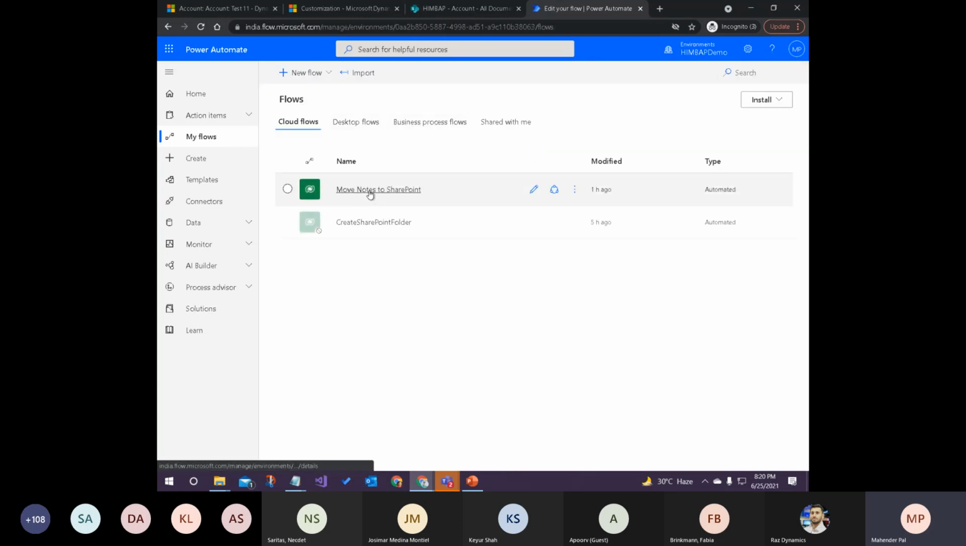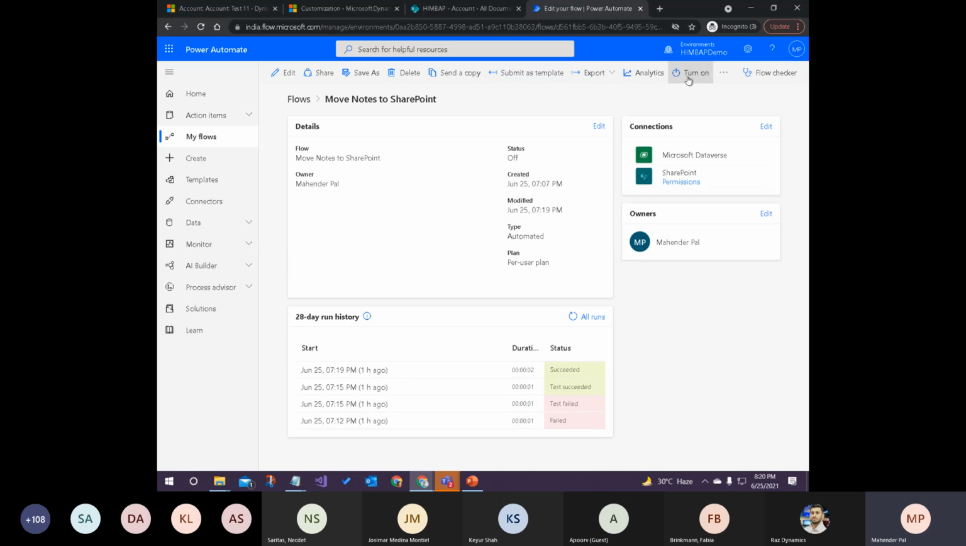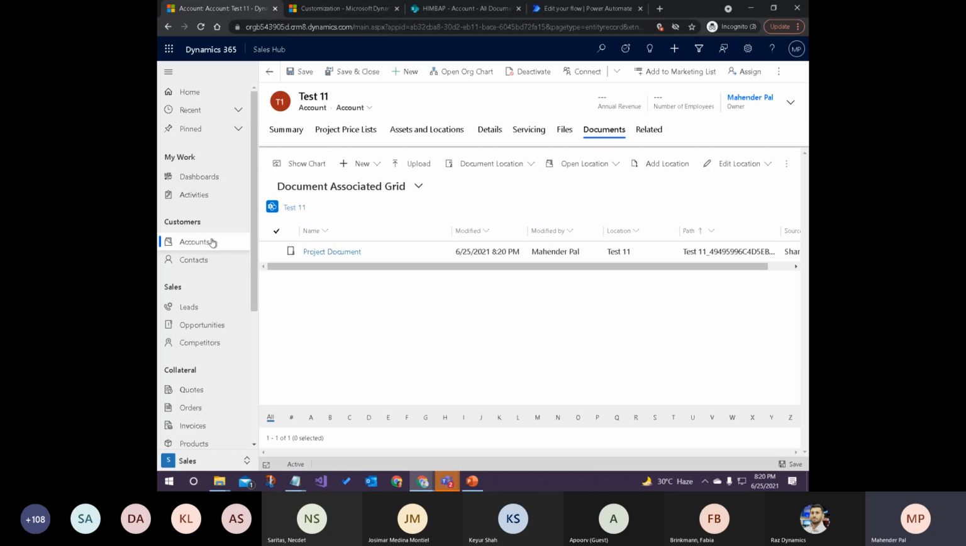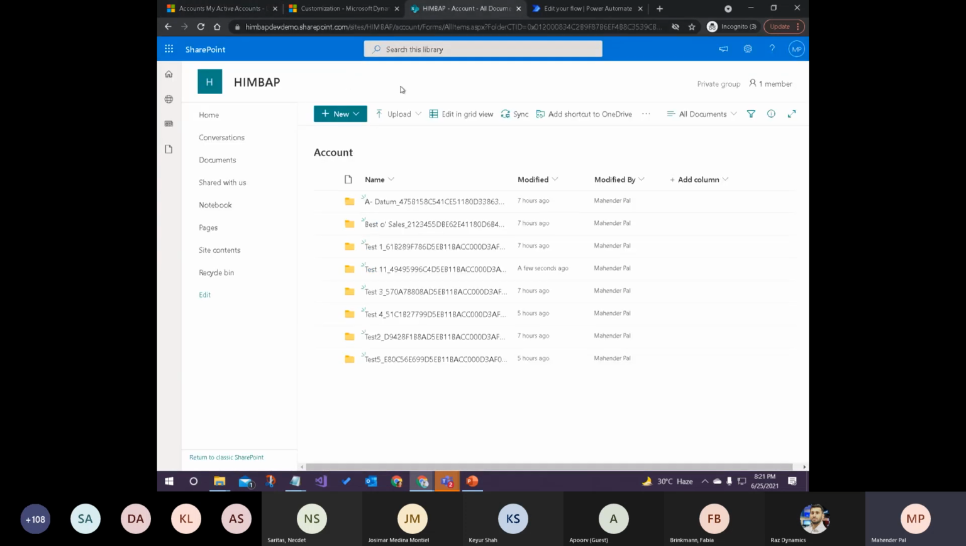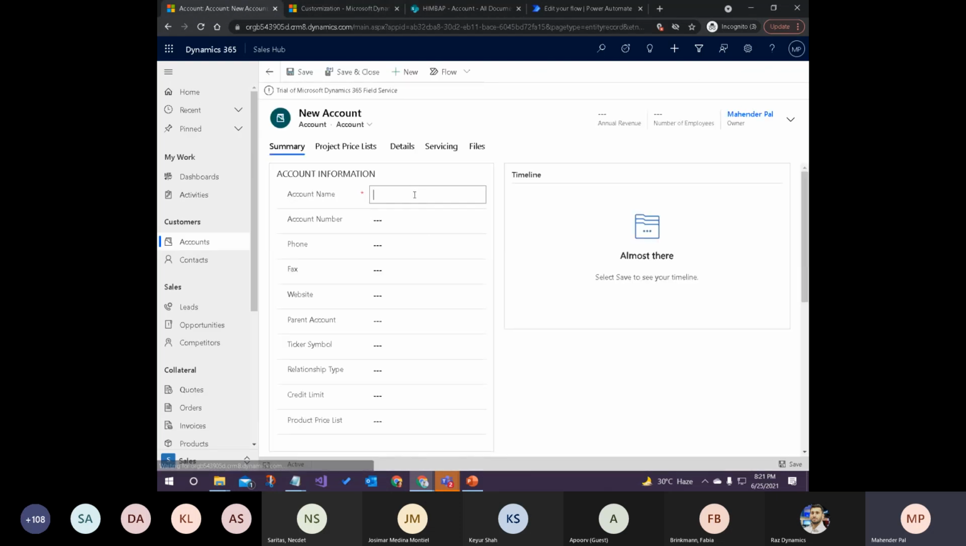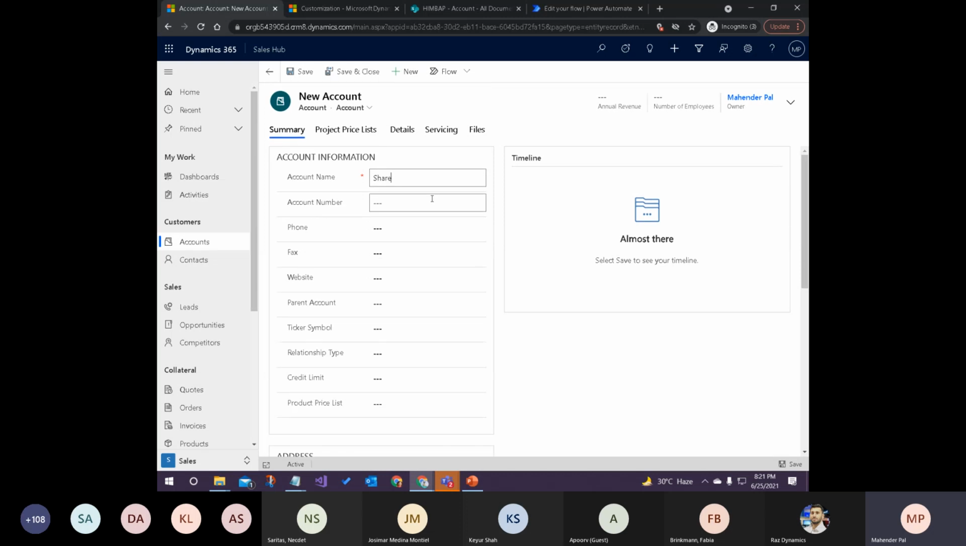Okay, so I'm going to turn off my flows here. Perfect. Now, this is the SharePoint site that I have integrated here. Now I'm going to create a new account. Okay, and I set the SharePoint folder. Okay, and I saved it.